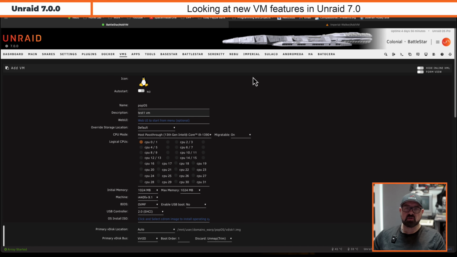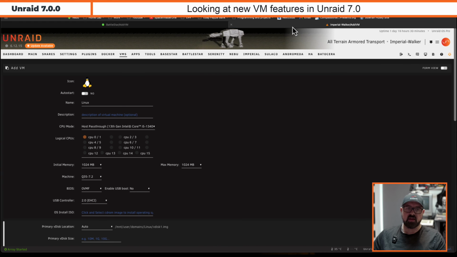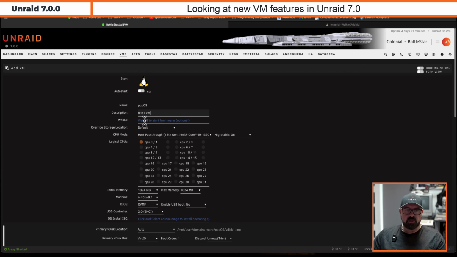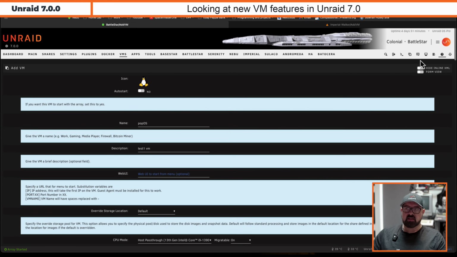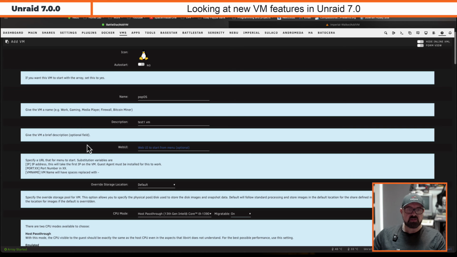Now, I'm going to go back across, I think, to Unraid 6 quickly, so we can see the VM template there. So here's the exact same template on Unraid 6. So we can see here, we've only got description, then we come to CPU mode, and then our logical CPU. So let's go back to 7, and here we have a web UI that we can actually start from. And clicking here on the little question mark, it expands information that we can see about the various sections.